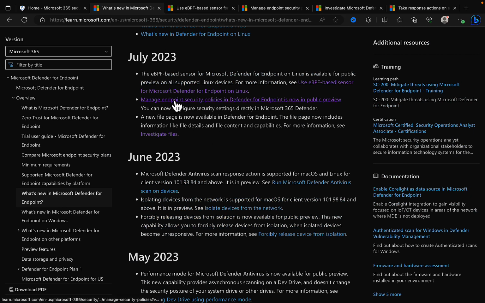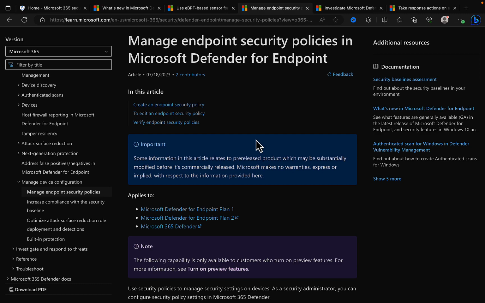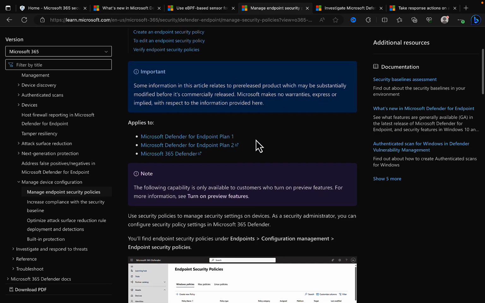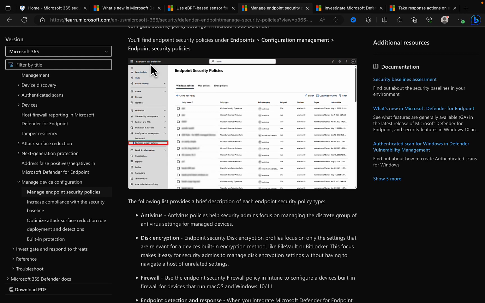We have got, this one's excited a lot of people. I've seen a lot of buzz about this on social recently. You can now manage endpoint security policies in Defender for Endpoint. This is now in public preview. So previously, this is something you could only do from within Intune. And this is something that people have been wanting for a long time. So manage endpoint security policies in Defender for Endpoint. You can create an endpoint security policy. You can edit, you can verify these policies all from right within the Defender for Endpoint portal.